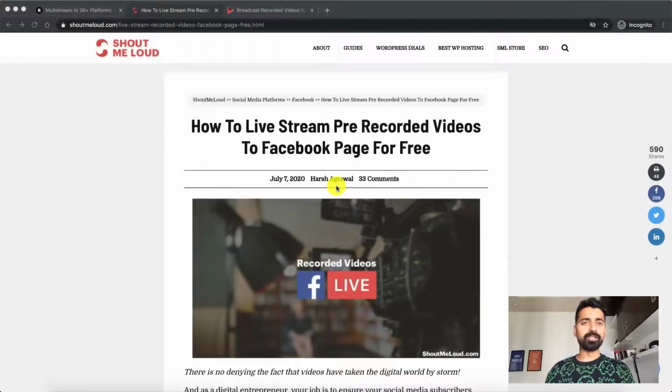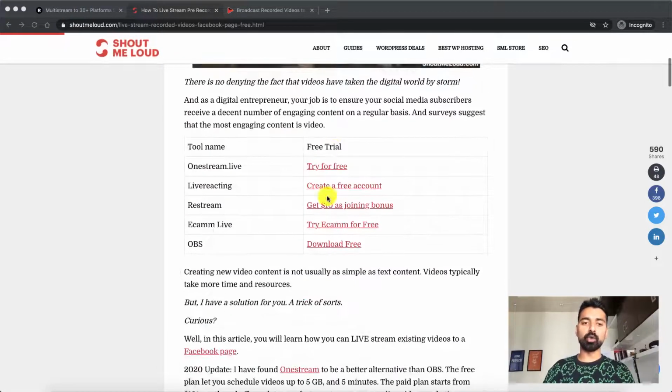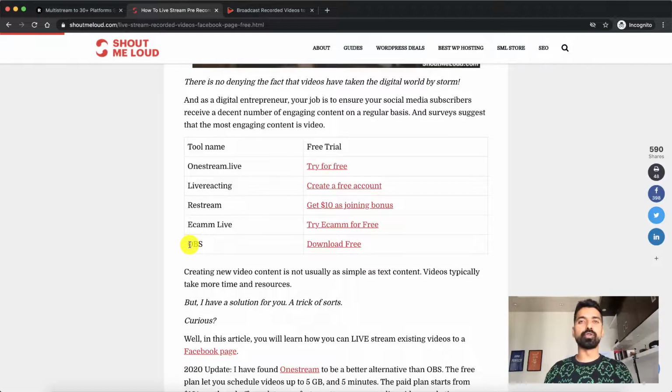Alright, so there are many softwares that you can use. The one which is free and very popular is called OBS, and you can use it to stream live on Facebook, Twitter, or even on YouTube. You can also use it to stream already recorded videos live on all these platforms. The only thing which I don't like about OBS is it requires you to be online.